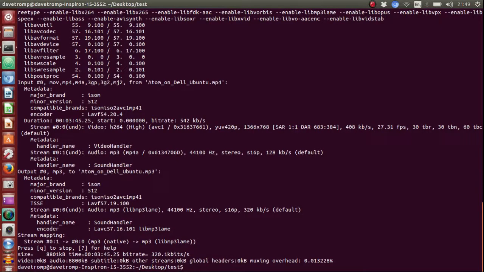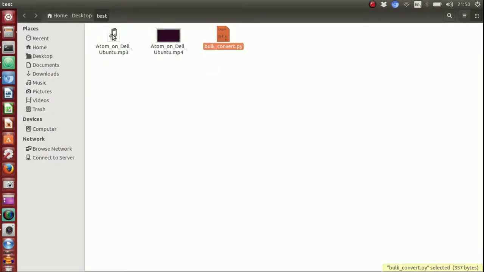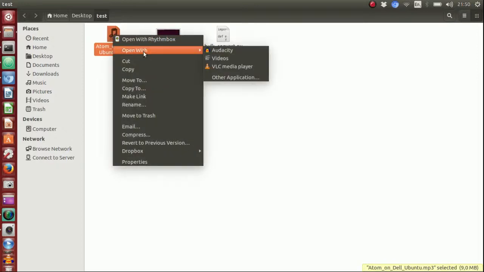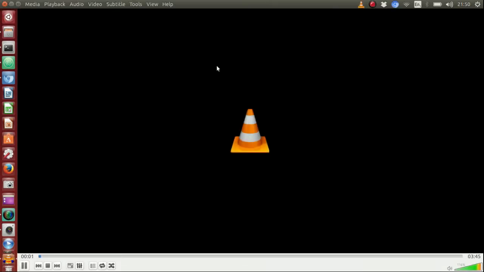Yes, there we go. If we take a look in the folder, it created the file called Atom on Dell Ubuntu MP3. Let me show you that it's actually an MP3 file that plays. I'll open it with the VLC player that I showed in another video.